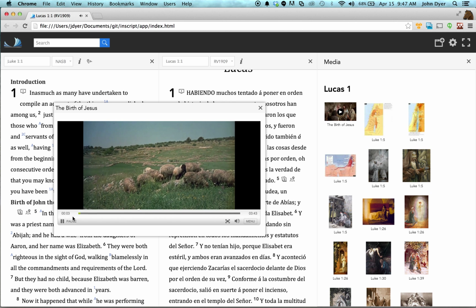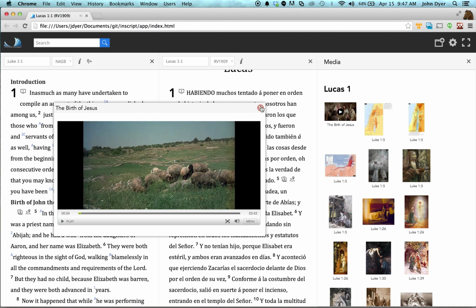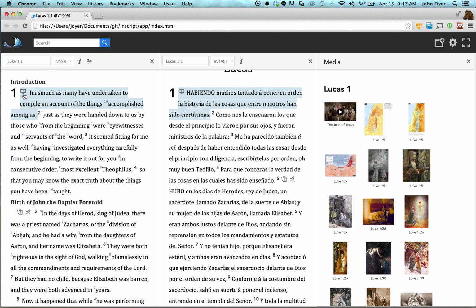I'm writing to you, dear Theophilus, and if I launch it out of a particular version, it will load in that with the audio of that language.